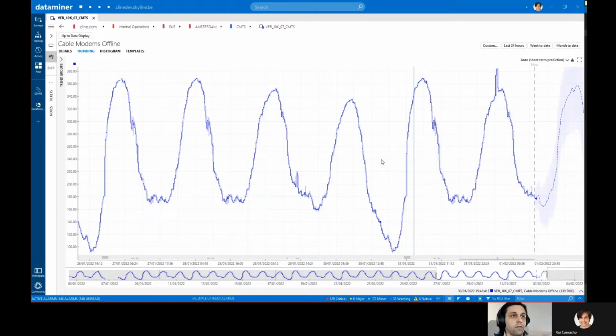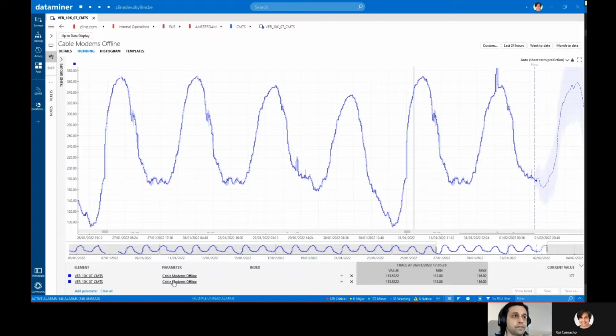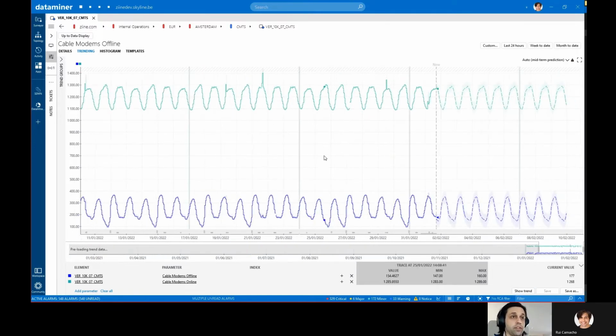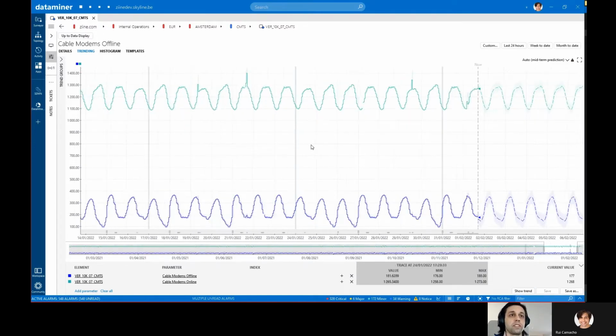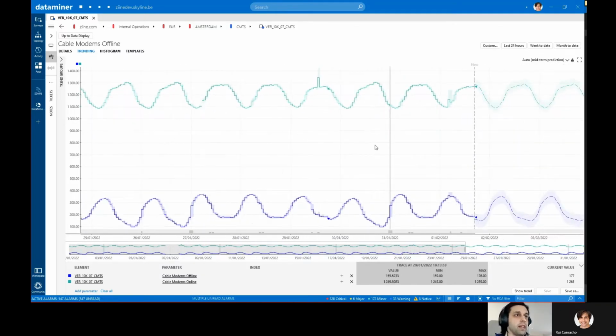To do this, expand the footer and add an additional parameter and select it. And we want cable modems online. And when done, click Show Trend. Now we have a better picture. The amount of online modems seems acceptably superior to offline modems, so that seems okay. When you hover across the chart, you can see each parameter below listing its current value, along with the minimum and maximum observed values.